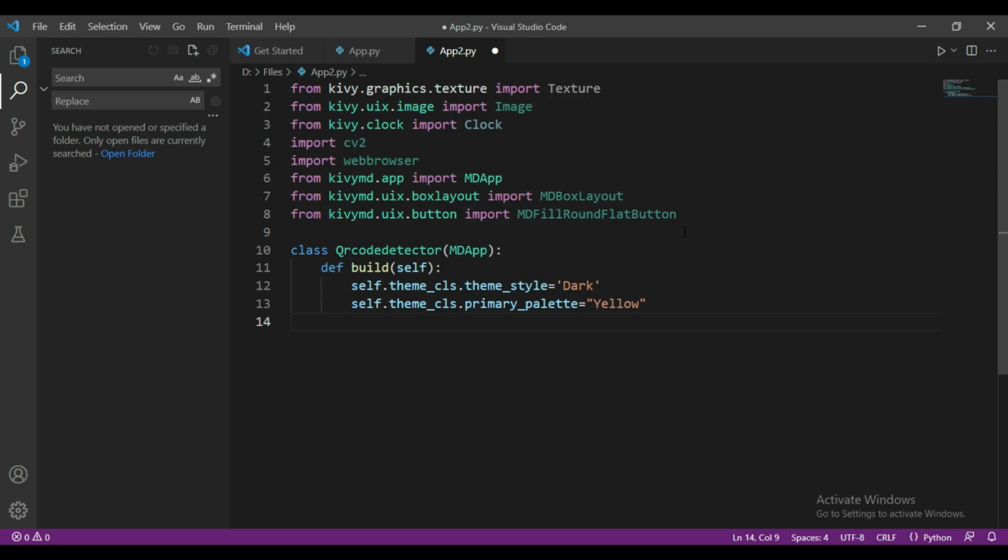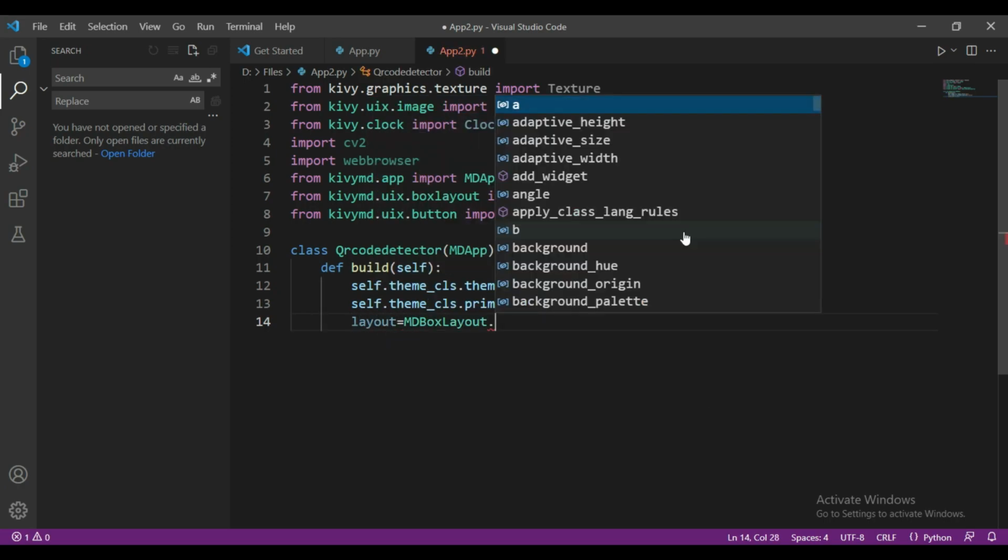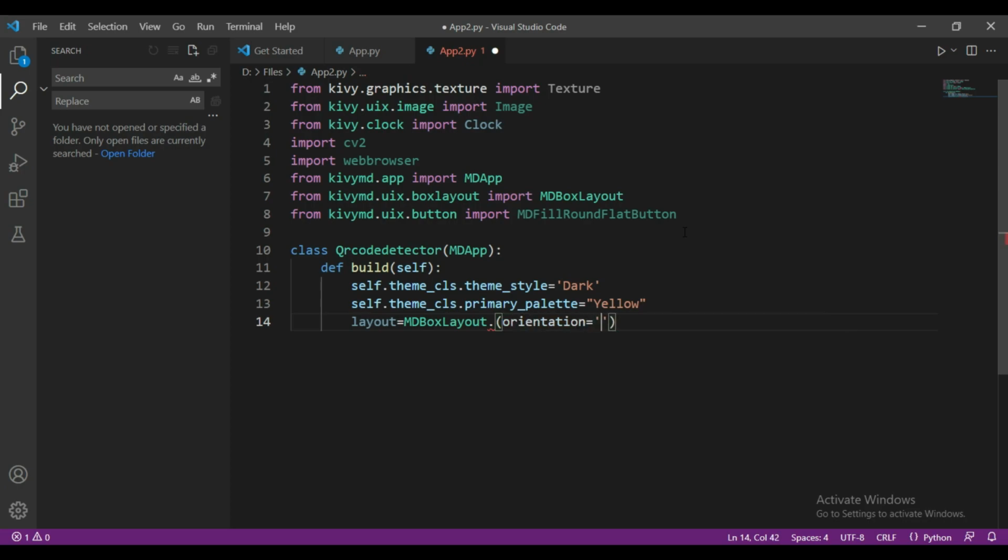For creating the layout, I already imported one library called MDBoxLayout at the top. By using this module, we are defining the layout here. So type MDBoxLayout and pass the parameter orientation here. This parameter explains the layout orientation to your app. Here I want my app orientation as vertical type.